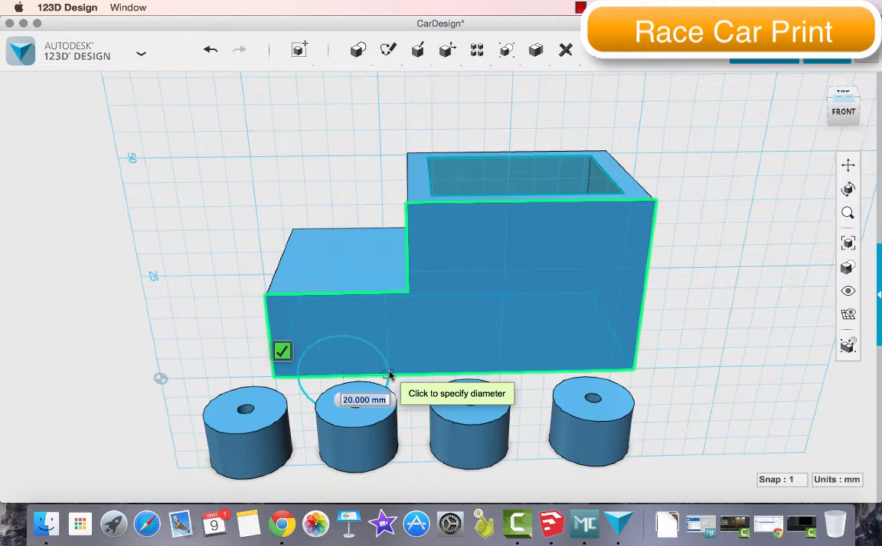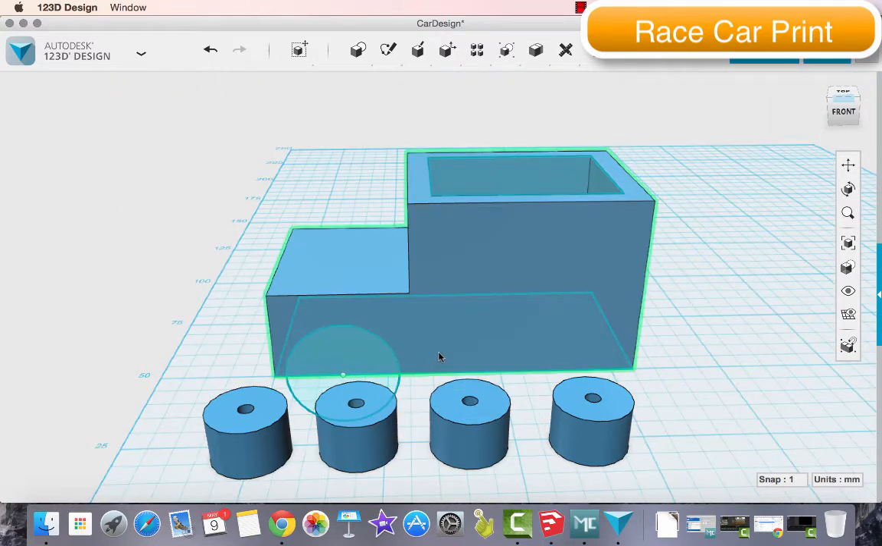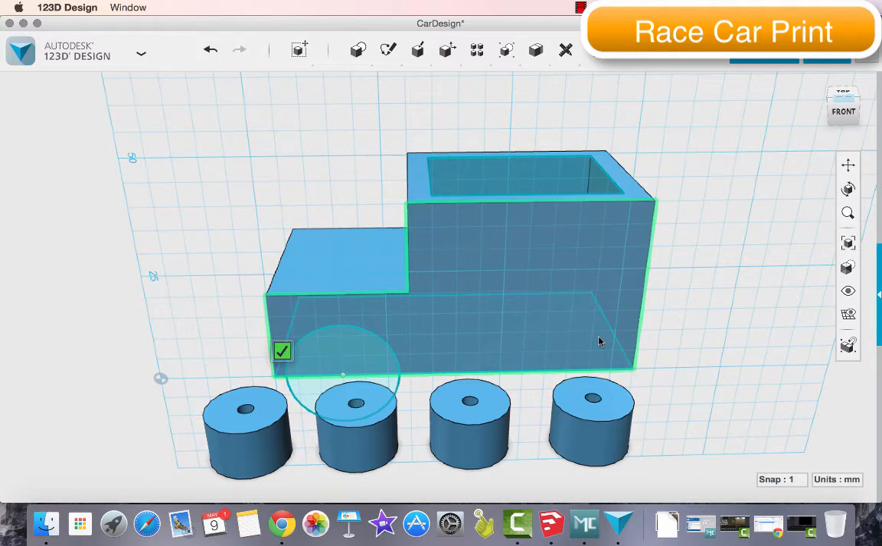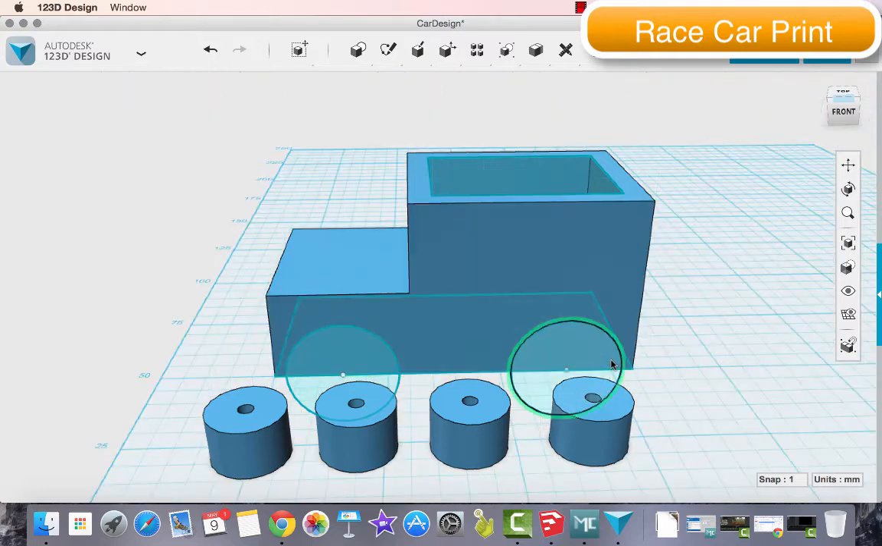20 millimeters. Actually, I'll go a little bit more. So I'll go 25 millimeters, and we're good there. And I'll do the same thing on the other side. And the reason I went with 25 is I want to make sure that I have enough clearance for my wheels. No good in having a great design if it doesn't work.